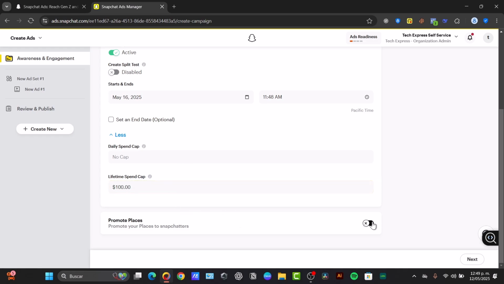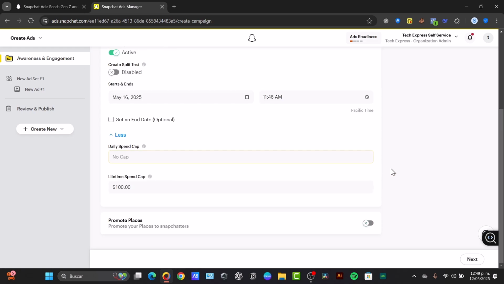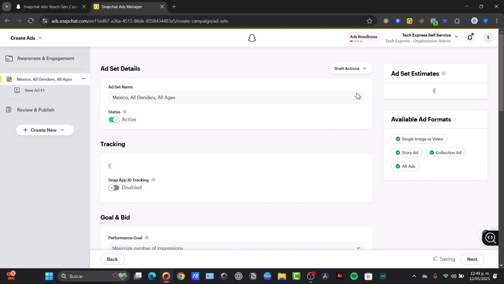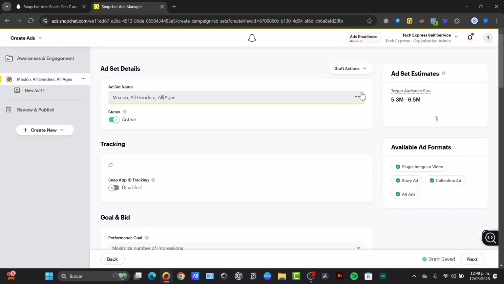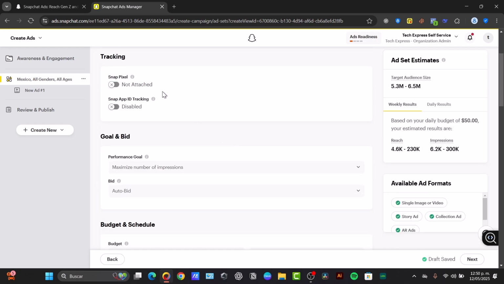Now, if you want to promote some more places, for example, just a specific single page, you can do it. In my case, I just won't do it. The second thing is to now get started with the ad set details. Here, I'm going to be choosing a template for my ad set name. And here you can choose, for example, the Pixel.